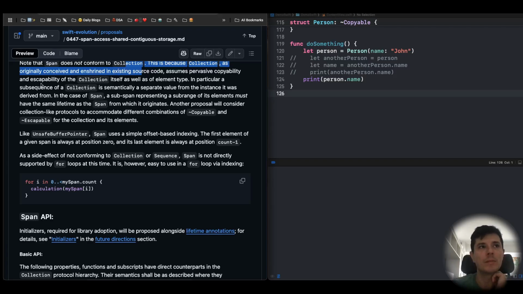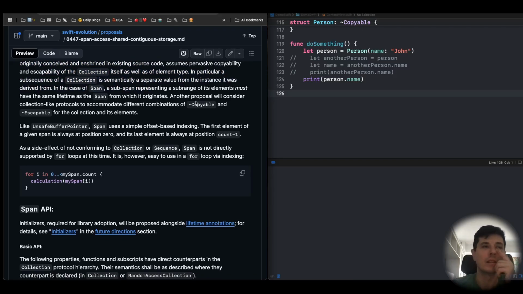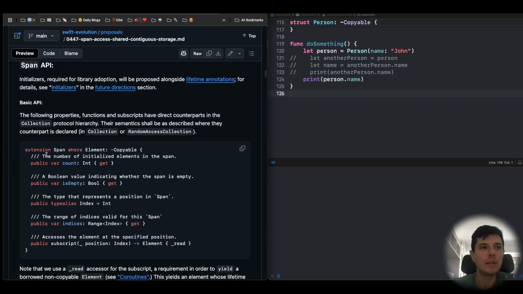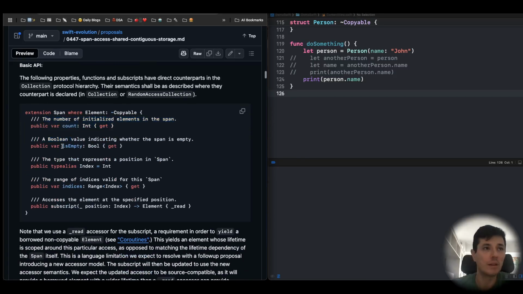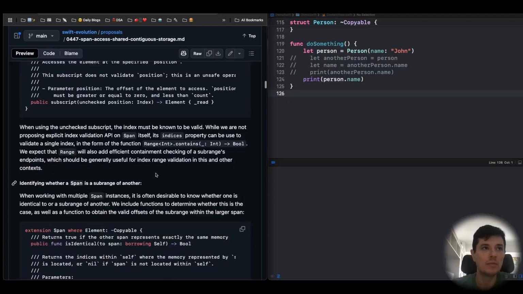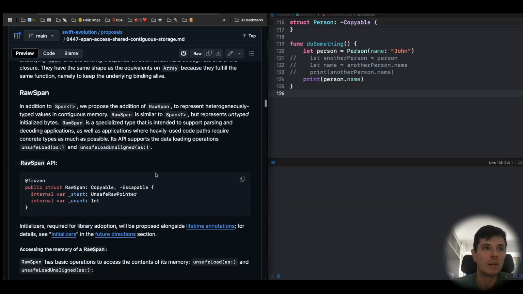In particular, a subsequence of a collection is semantically a separate value from the instance it was derived from. In the case of span, subspan representing the subrange of its elements must have the same lifetime as the span. This makes it different from a collection. All right, so we have this new span struct. We have a bunch of variables, count, is empty, indices, and we can use it in our code.